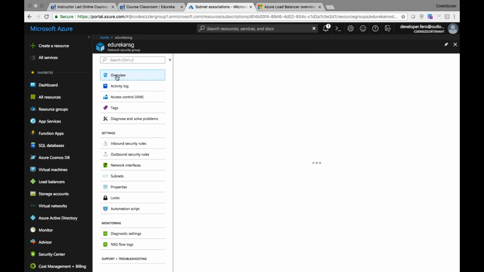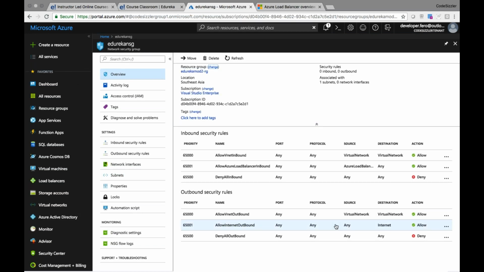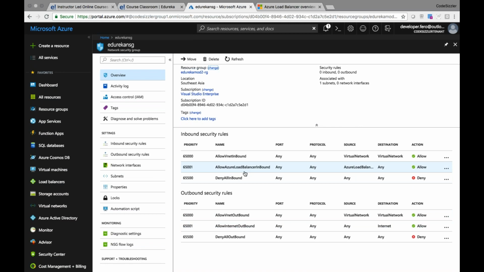Now let's go to the overview, and here you can find you have something as protocol, right? Saying any. So the traffic from a different VNet to the current VNet is allowed. Okay, any mentions that allow VNet inbound. The traffic from any different VNet to this particular VNet will be allowed. Okay, the traffic from the Azure load balancer to the current subnet will also be allowed. You can find it here.